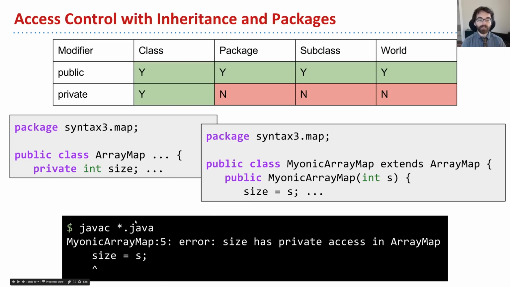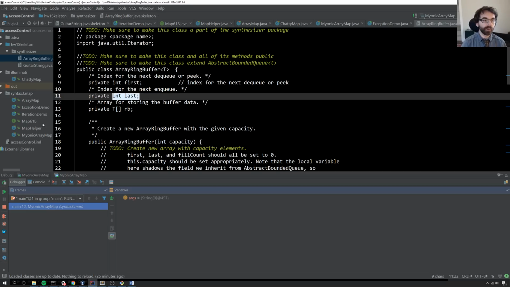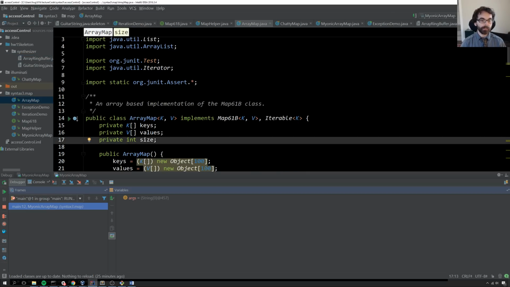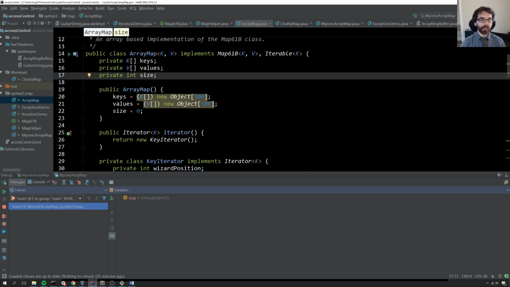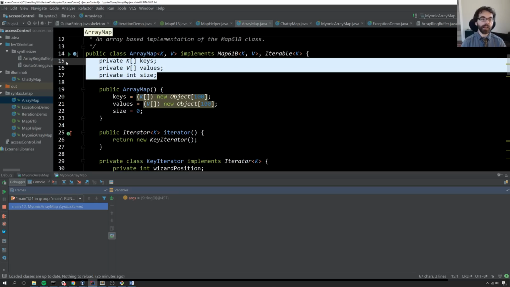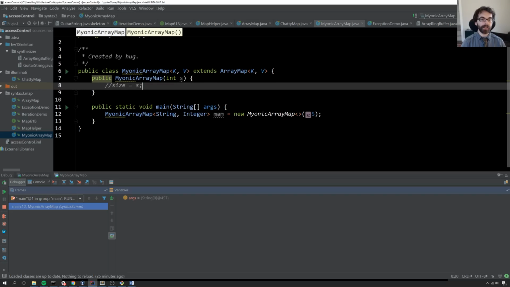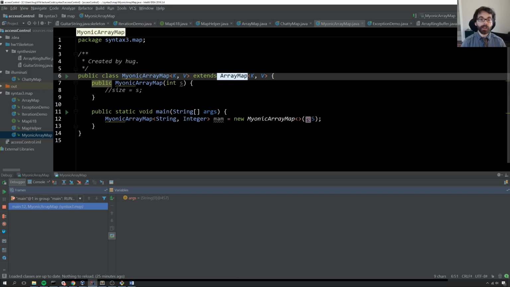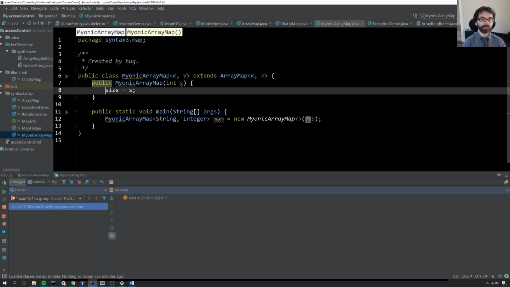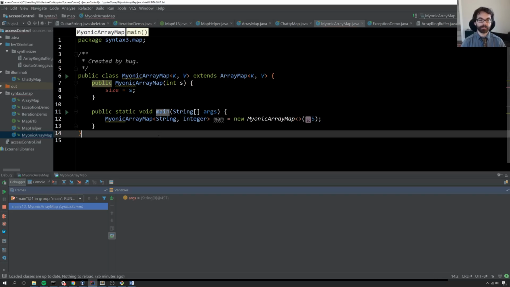So if we actually try to compile this from the command line, we would get the error: size has private access in array map. What's kind of interesting is that if we go look at the array map and think about this private size, any subclass actually inherits all of these fields, even though that class cannot access them. So here's an example. This is the Maionic array map. It extends the array map class, and in the constructor I try to set size equal to s. In this case, the constructor fails to compile because size has private access.